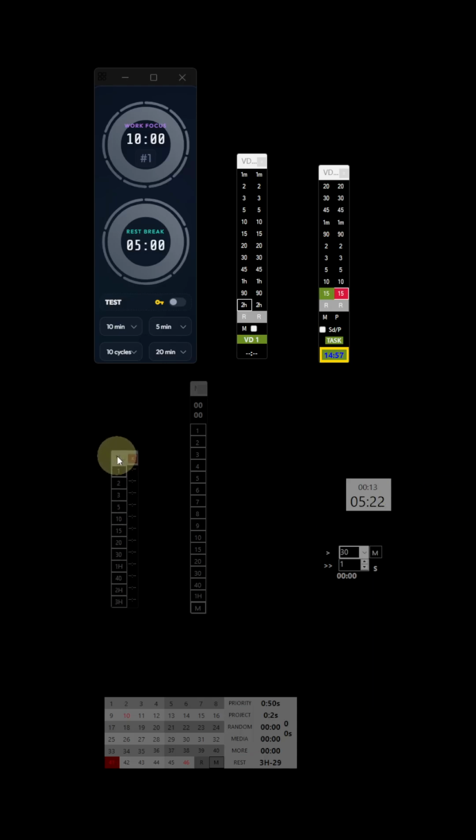And then here I have just normal timer buttons. I can select 3 minutes, 10 minutes, and even up to 3 hours. And at the end of the time, it just displays a pop-up message showing how much time has passed.